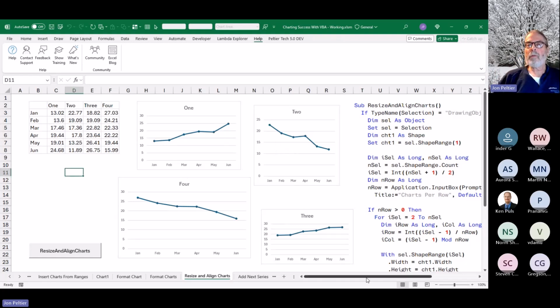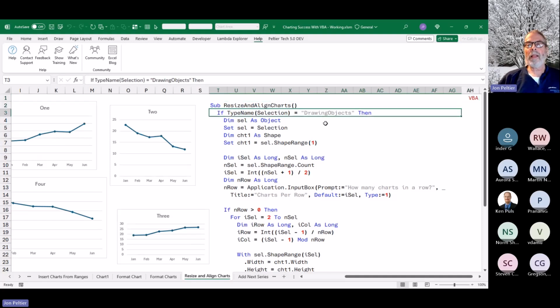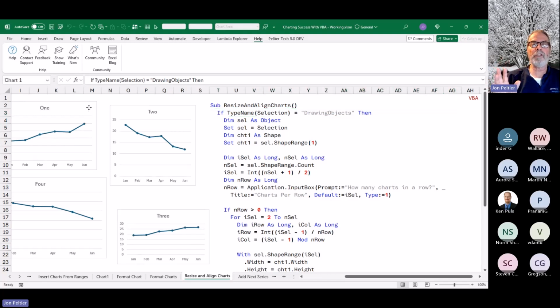And so let's go through the code and see how that works. This is only one procedure, not 2 procedures like the previous example. So I won't forget to describe half of it before I run it. If I haven't selected drawing objects, or if I've only selected one chart, well, that's the first chart. That's the one I'm using as the template, so it doesn't get changed. But if I have multiple charts, if I have drawing objects, then that's cool.